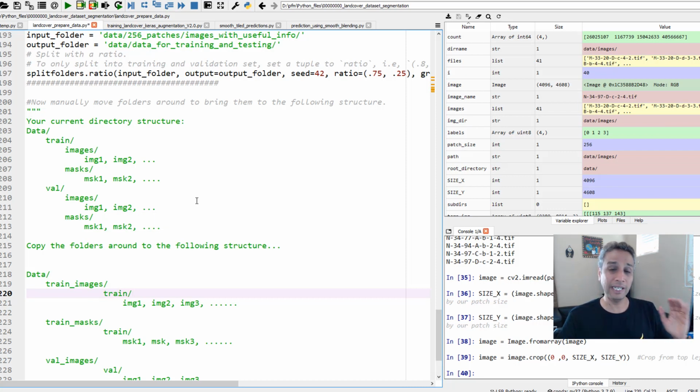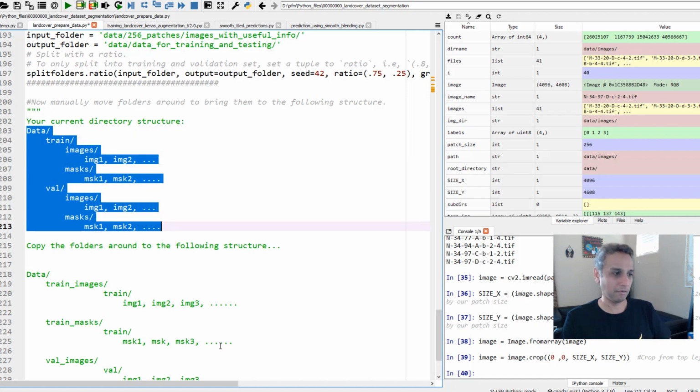In classification, you have training, you have validation. Under training, you have different folders, and each folder corresponds to a specific class, correct? For semantic segmentation, you have train and you have val. But under train, I have images with my images, and I have masks with my masks. This is my current directory structure.